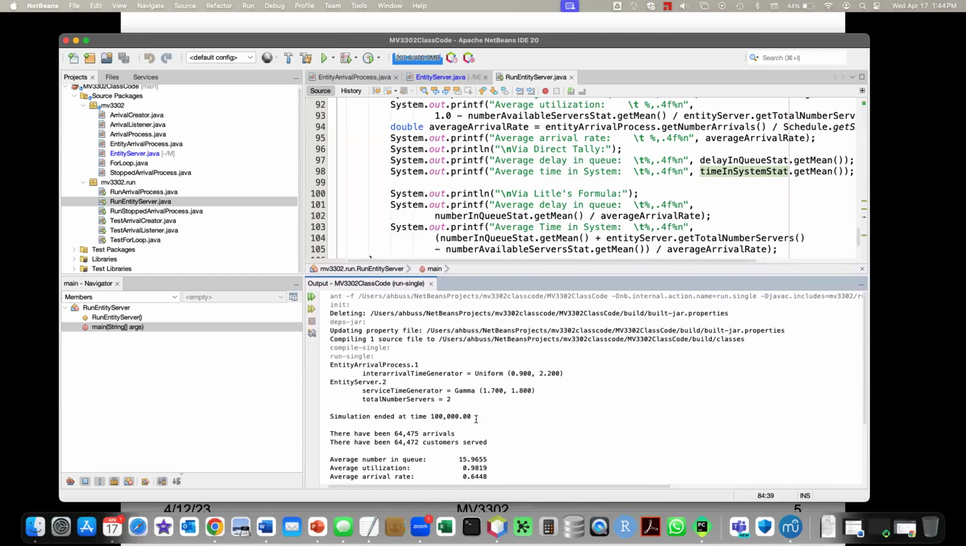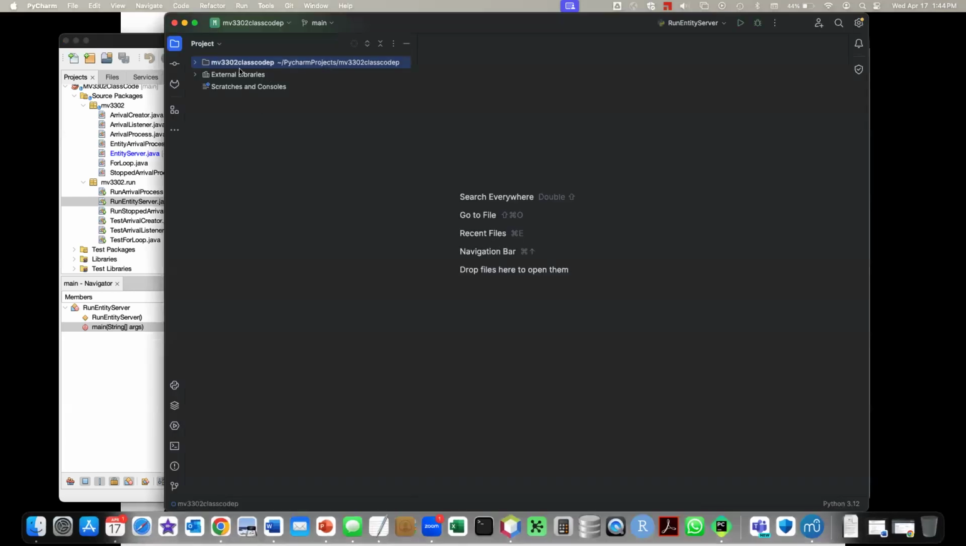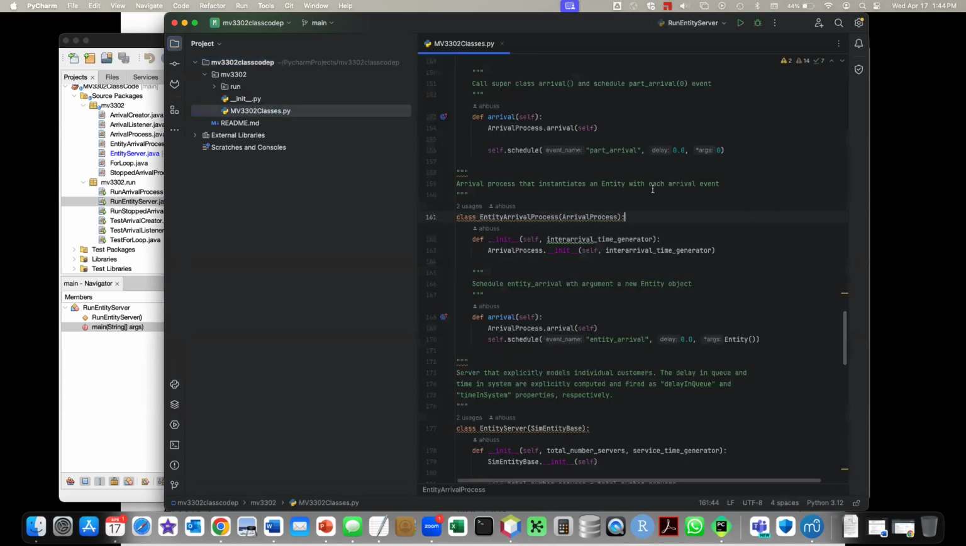Okay, so let's look at now, the Java folk can kind of relax a little bit. I do want to do this for Python. Don't want to leave those guys out. So, okay.